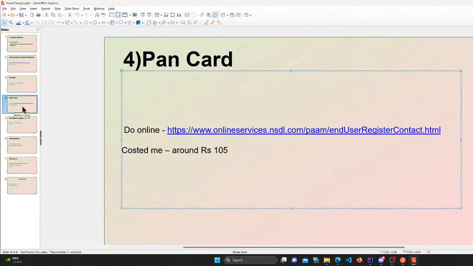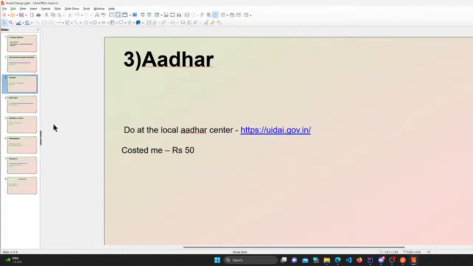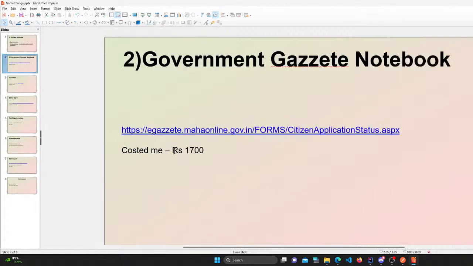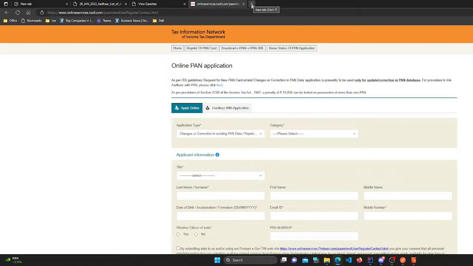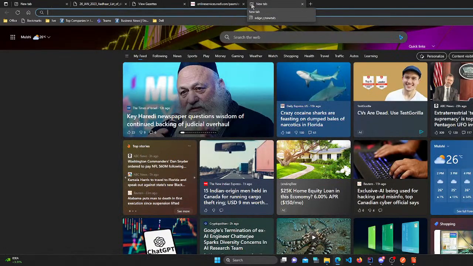Once the PAN card is updated, that cost me around 105 rupees. So all these government documents, they don't cost much. Even, I told you, right? I paid 1700 just because I was going through the agent for this Gazetteer notification, the Gazetteer publication. But that can cost you even less, because I don't think it will cost that much to publish on the government website.